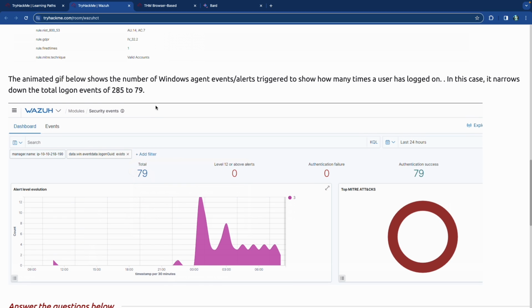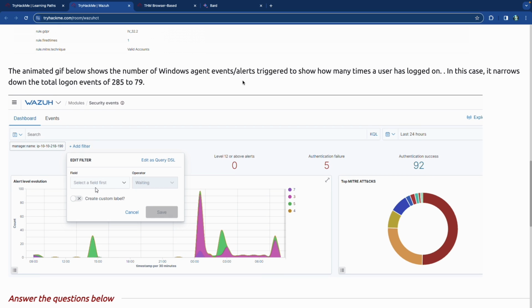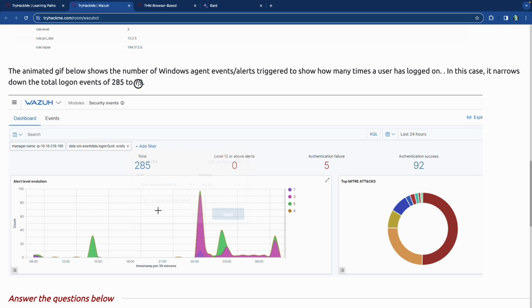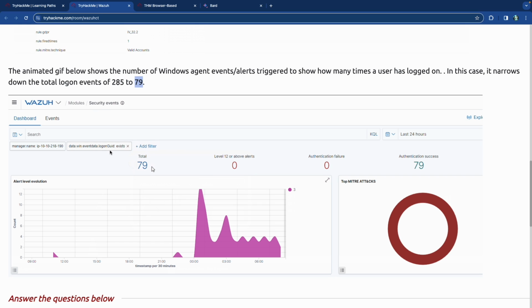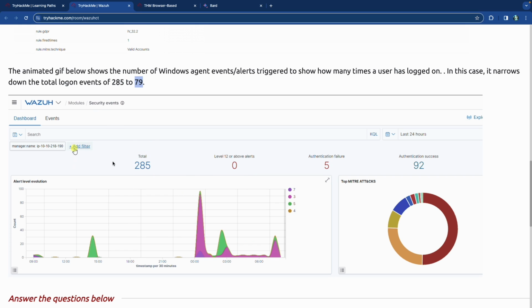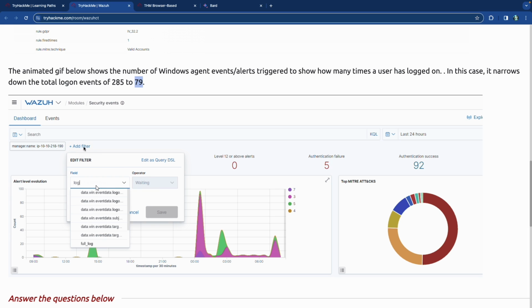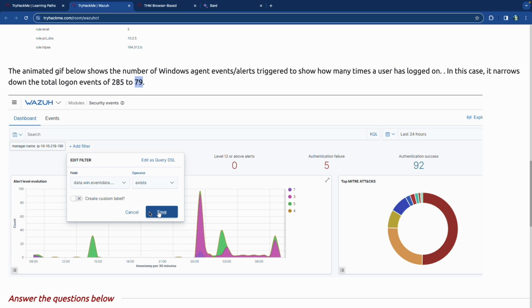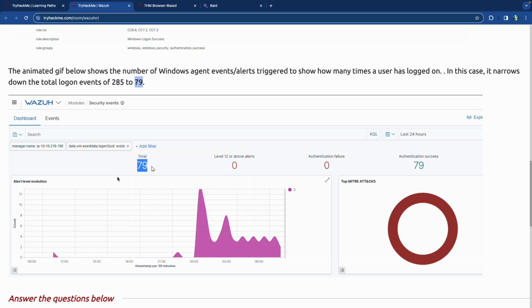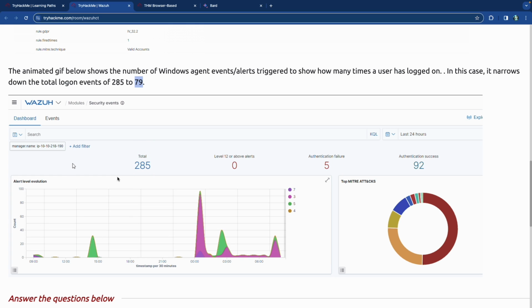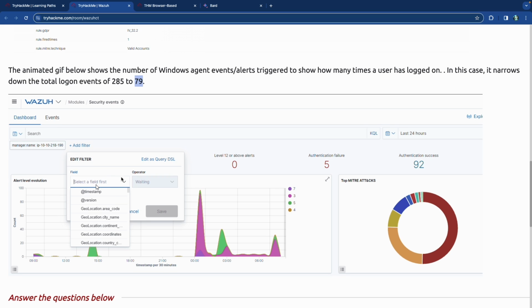This is what it looks like if the number of Windows agents and alerts triggered shows how many times a user has logged on. In this case, it narrows down the logon events from 285 to 79. So it goes from a total of 285 events and brings it down to 79. You add a filter and then type logon, and I guess they chose event logon and exists. So that's event logon exists, and it shows a total of 79 out of the 285.